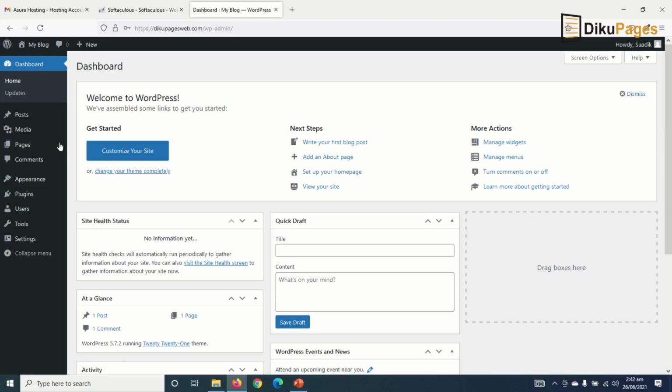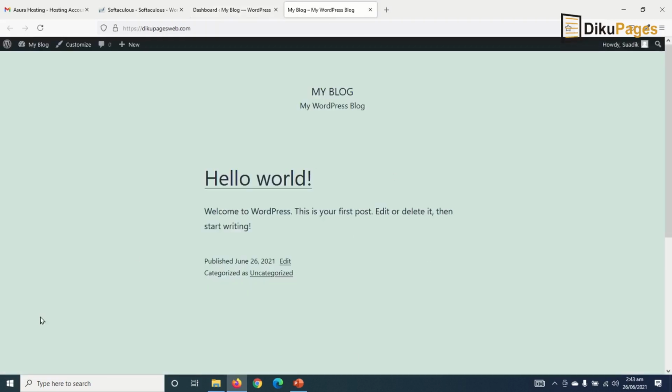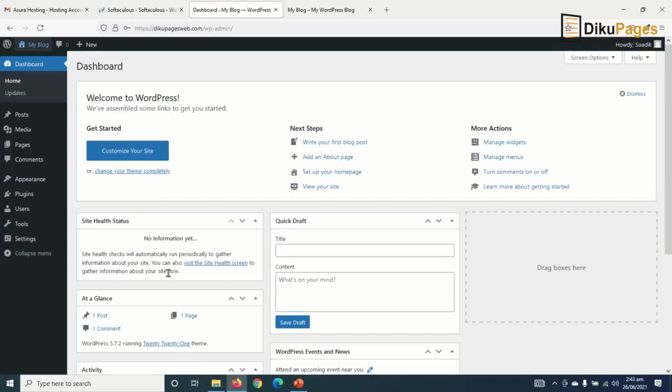And that is the back end of our website. So we have the front end and we have the back end. Let's take a look at the front end. So I right click on the name of my website, open link in a new tab. So this is the front end of my website. That is what visitors will see as soon as they enter the URL or my domain name. And in here is the back end. That is where I can come to edit my website.